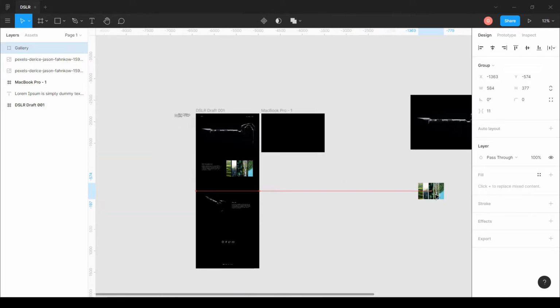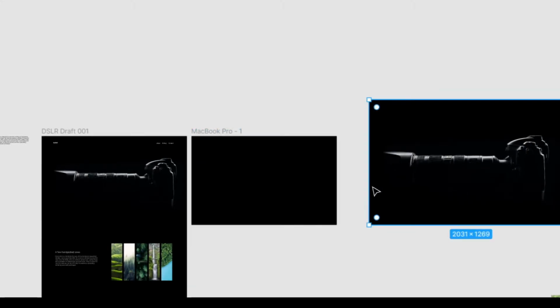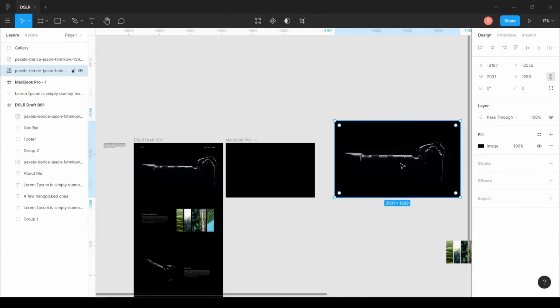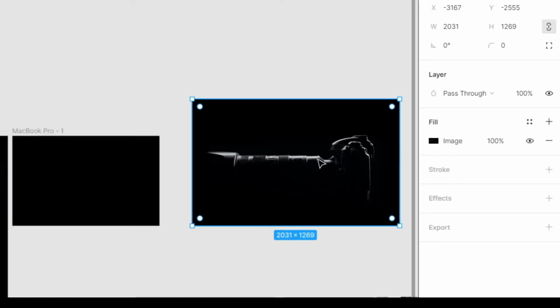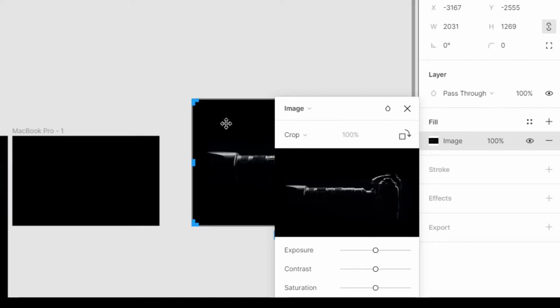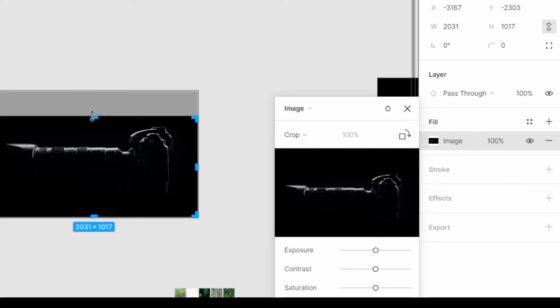Alright, now since that's done, let's go to the first section. As you can see, here the camera or the DSLR image has been cropped, whereas it's not the case over here. As you can see, the width over here is 1406 and 644. And I'm going to crop this image. So to crop the image, select the image, go down to the fill section, change fill to crop. Alright, and as you can see, we can drag it all the way down.